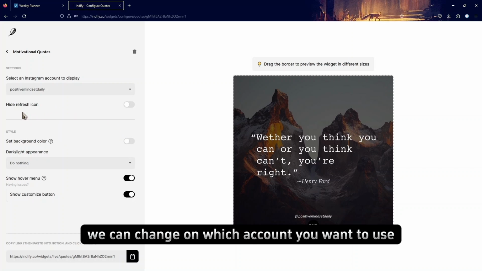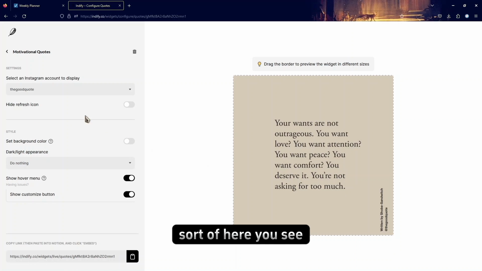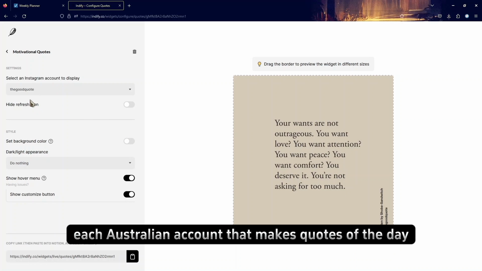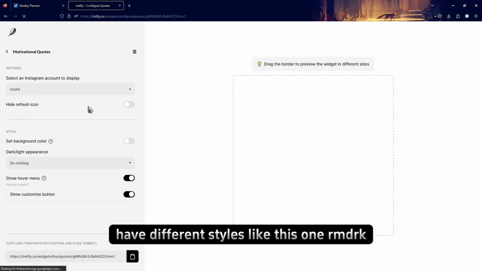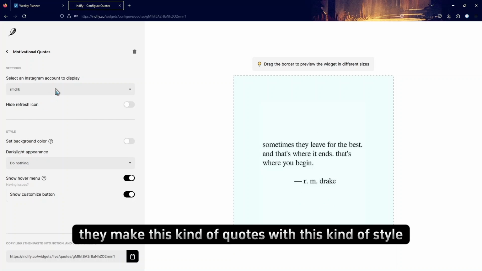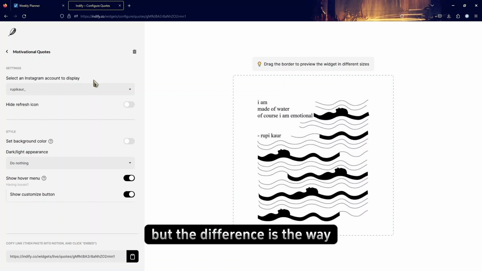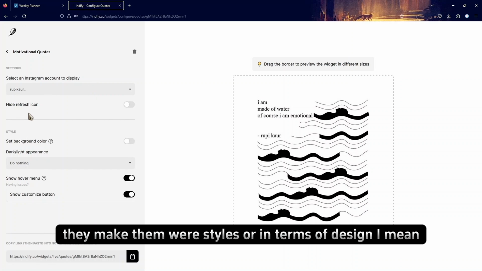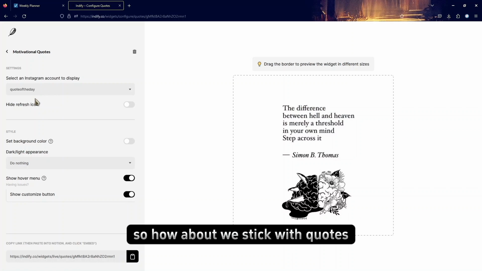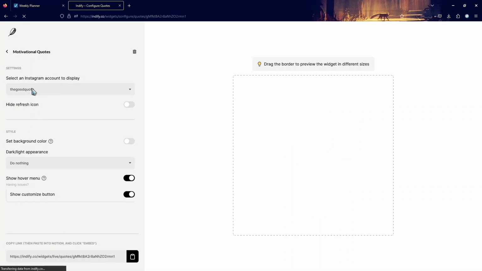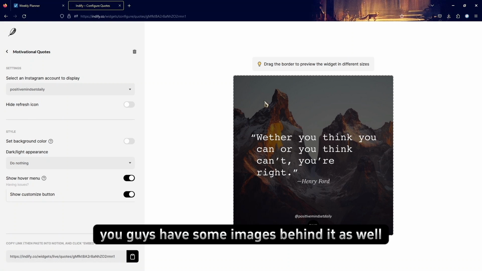So right here we can change which account you want to use. Maybe you want to pick good quotes. Here you see each account that makes quotes of the day has different styles. Like this one, RMDRK, they make this kind of quotes with this kind of style. Sometimes they make the same kind of quotes, but the difference is in the design. So how about we stick with this one, the positive mindset daily, because I have some images behind it as well.